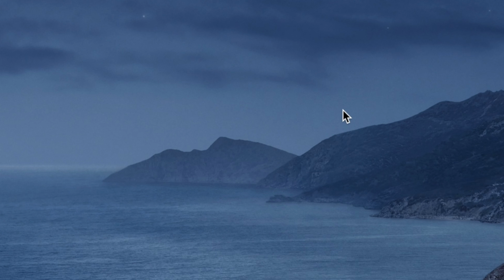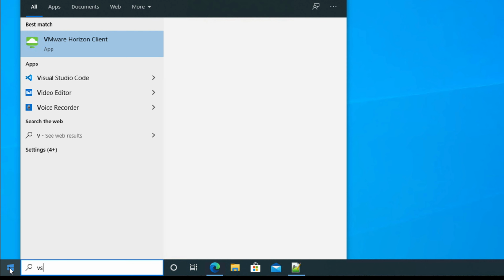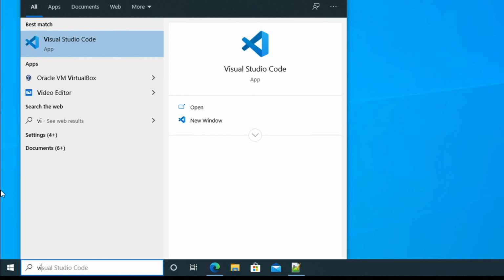I'm using a Mac computer, and to open Visual Studio Code on your Mac computer, just hold the Command key and spacebar all together, and the Spotlight search will be there. And then over there, type Visual Studio Code, and you'll see the Visual Studio Code. Just double click, and it will open the Visual Studio Code. If you are using a Windows computer, then just click the Start menu and then type Visual Studio Code, and you will see the Visual Studio Code is there, and just double click to open it.